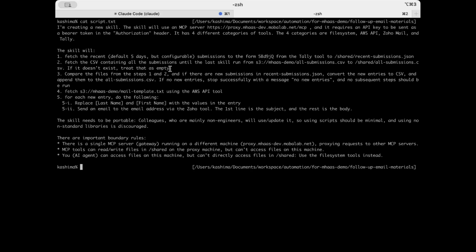Step 3. Compare the 2 files. If there are new submissions in recent_submissions.json, convert them to CSV and append to all_submissions.csv. If there are none, display no new submissions and stop there. Step 4. Use the AWS API tool to fetch the email template from S3. Step 5. For each new submission, replace last name and first name in the template with actual values, then send the email using Zoho Mail. The first line of the template is the subject. Everything after is the body. That covers what the skill needs to do.